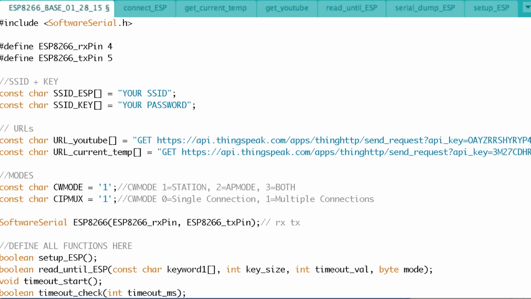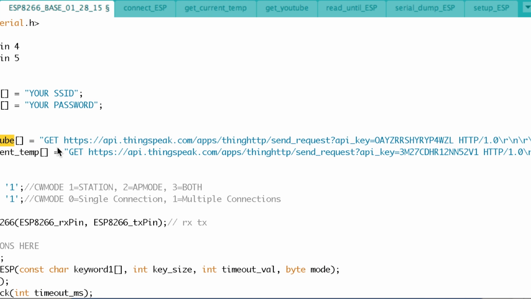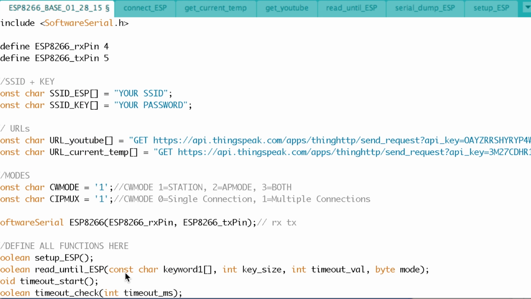Okay, this format is critical. I've got one for YouTube and I've got one for the current temp. I didn't get into how I'm parsing out the current temp, but it's the same exact process as what I just showed you with the YouTube data. So it's got to be GET, space, and then you just paste that whole link in there that they give you, and then space, HTTP/1.0\r\n, and then double that, right? That's a carriage return and a new line feed twice. Okay, same thing for the current temp.